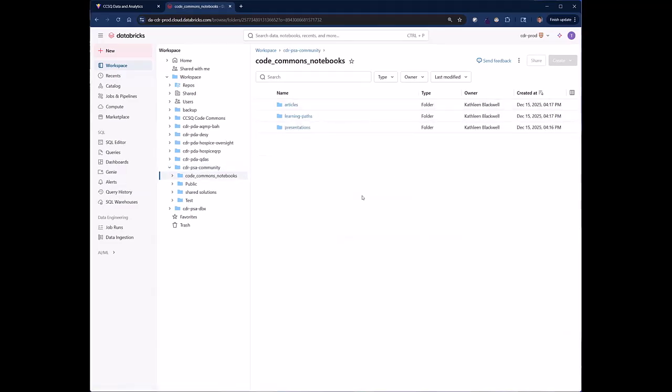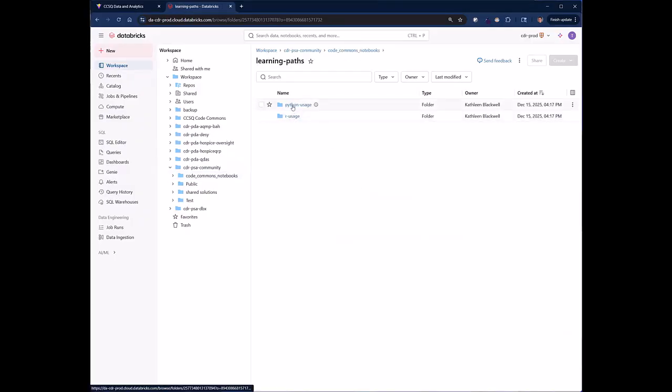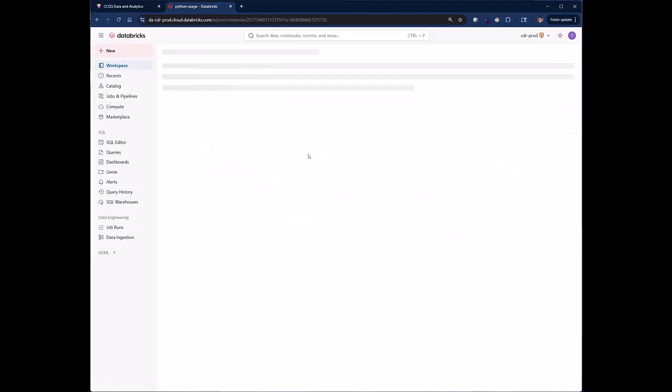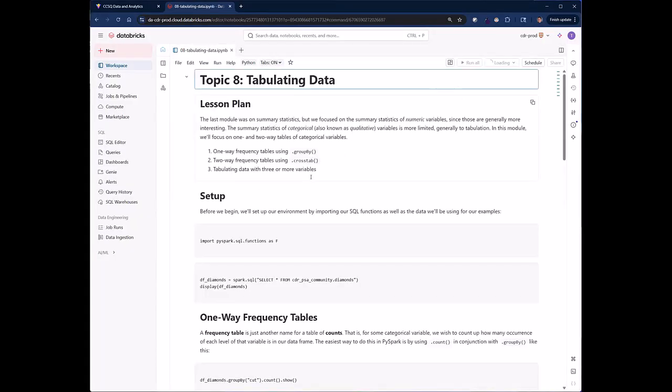Code Commons Notebooks is the interactive equivalent of everything you see in Code Commons. The folders even match the dropdowns you'll find on Code Commons. For example, learning paths, Python and R, and here you can click anything you want. And here's the notebook that was associated with that file.